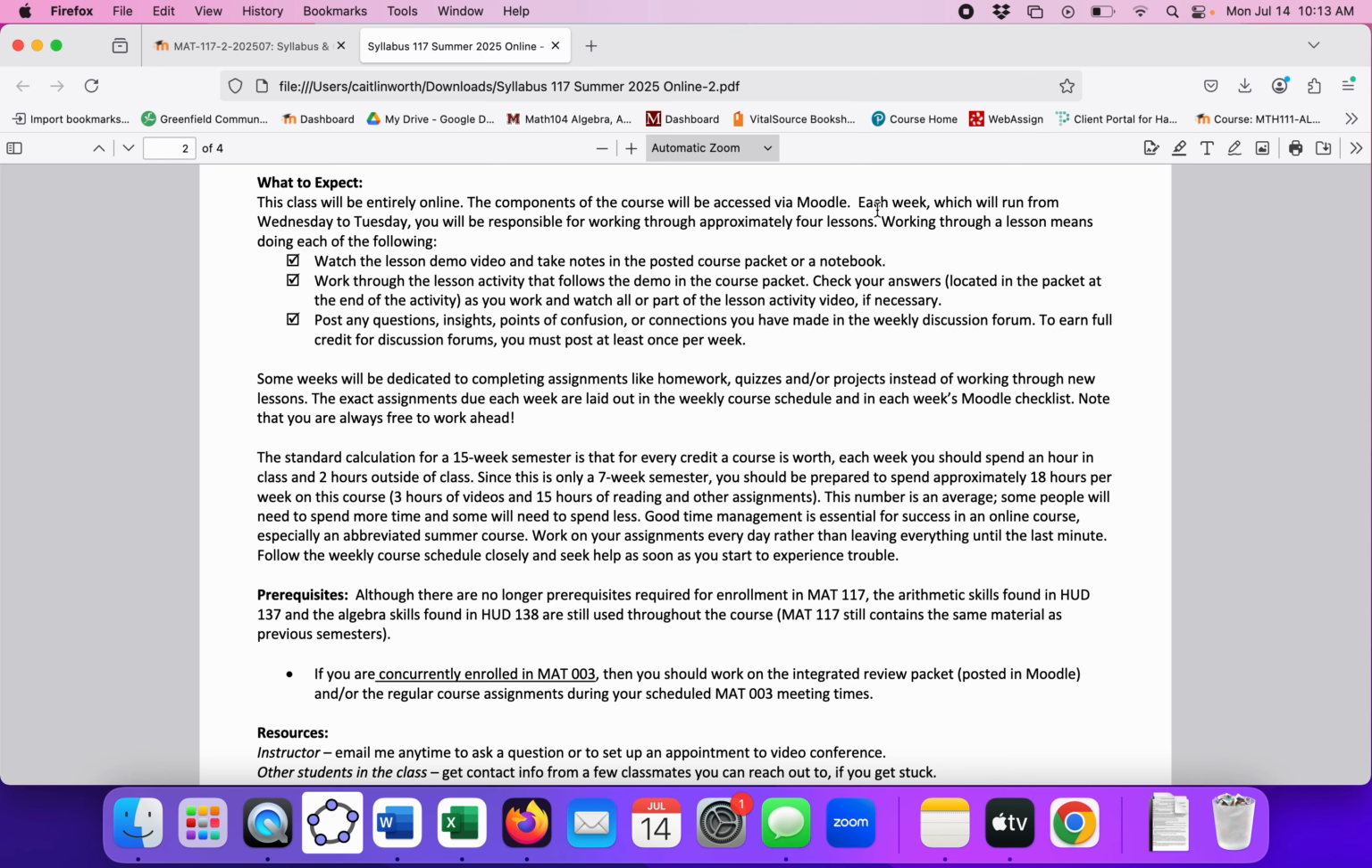And then each week will run from Wednesday to Tuesday, and you'll be responsible for working through approximately 4 lessons. And working through a lesson means doing each of the following. Watch the lesson demo video and take notes either in the posted course packet or a notebook if you don't want to print out the course packet. Work through the lesson activity that follows the demo in the course packet. Even if you don't print the course packet, you just open it on your computer and work through the problems that are in the activity. Check your answers that are in the packet at the end of the activity.